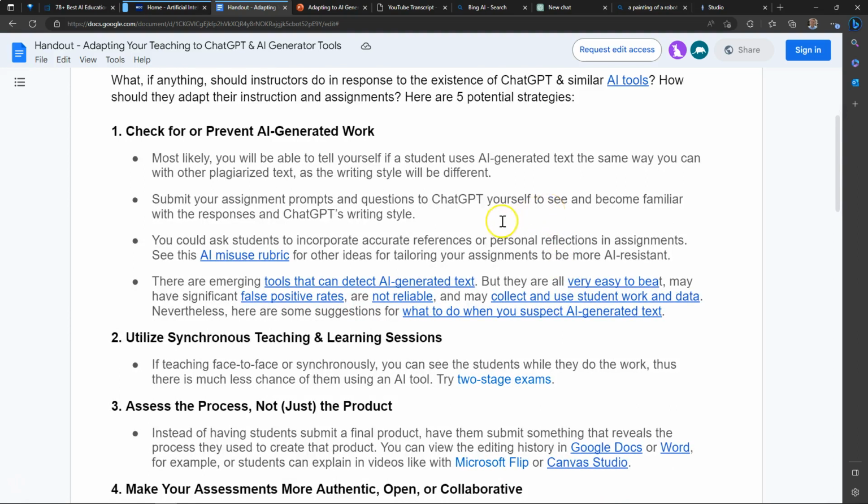Turnitin has released a sample rubric that you might use called the AI misuse rubric that will also give you some ideas for tailoring your assignments to be more resistant to AI. Again, that's just one perspective, being resistant. The other side is being more embracing, that we'll get to in a minute.